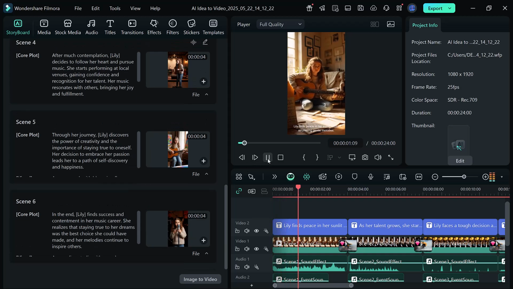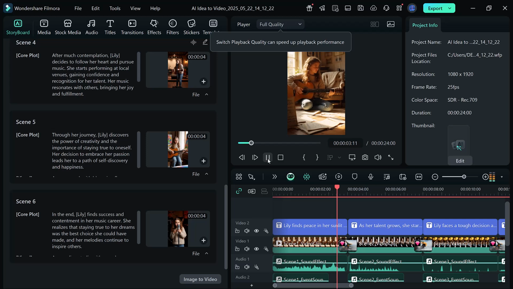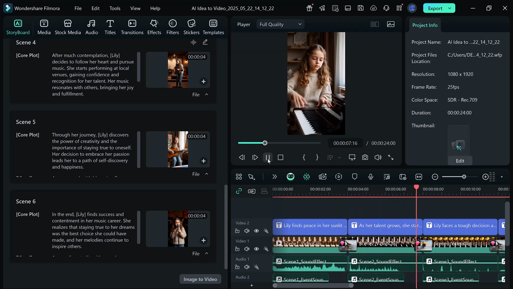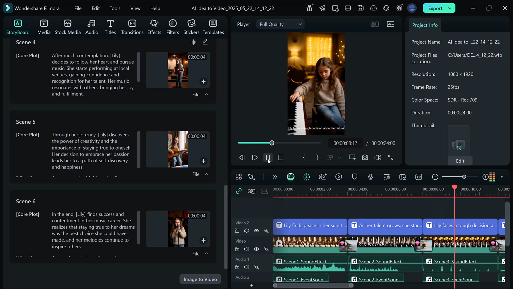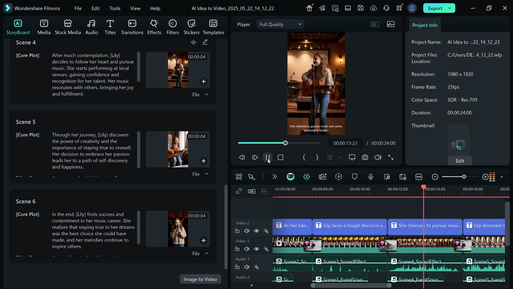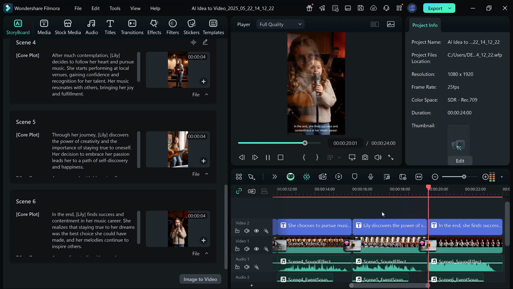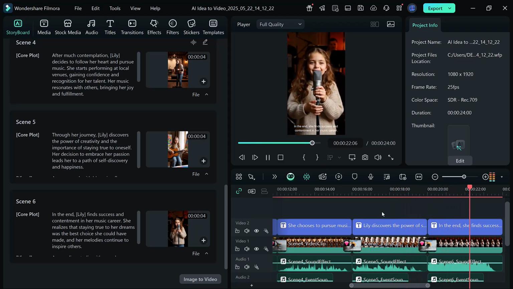Lily finds peace in her sunlit room, strumming gentle melodies. As her talent grows, she starts composing heartfelt songs. Lily faces a tough decision about her future. She chooses to pursue music and starts performing locally. Lily discovers the power of staying true to herself. In the end, she finds success and contentment in her music career.